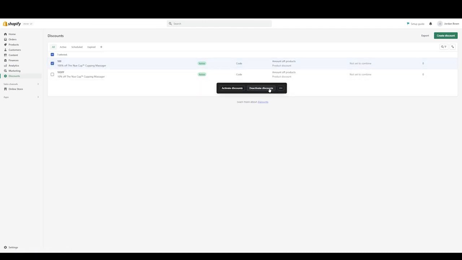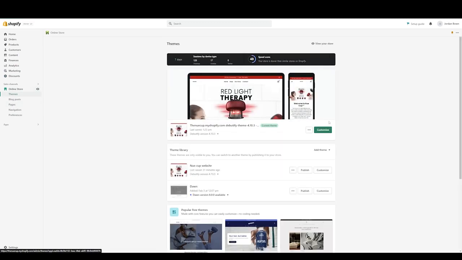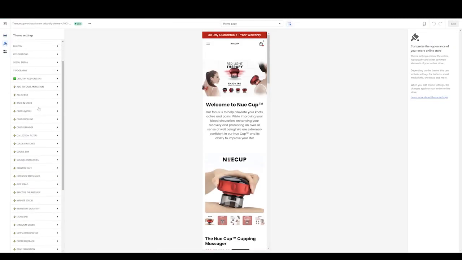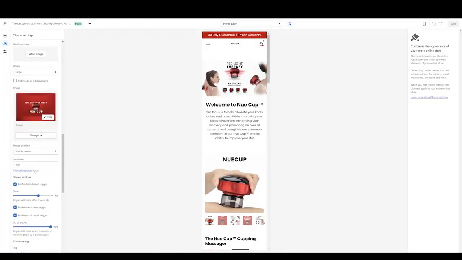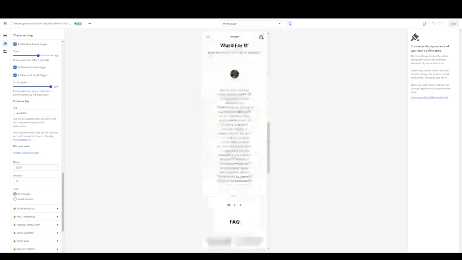Once you do the purchase, make sure you delete this, because you don't want someone typing in 100 and getting a free order. But you want to make sure that you have this 10 off discount code. It's called that. And then in your newsletter itself, if we go back to the store, we go to theme settings, scroll down to newsletter pop-up, and we have our 10% off, 10 and the amount, 10 off on the discount code name, and that will give them the 10% off discount code when they do the newsletter.